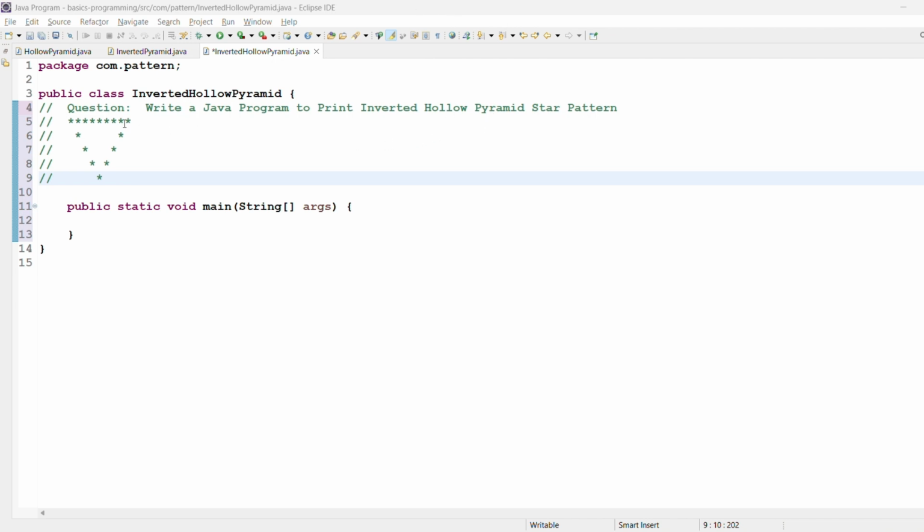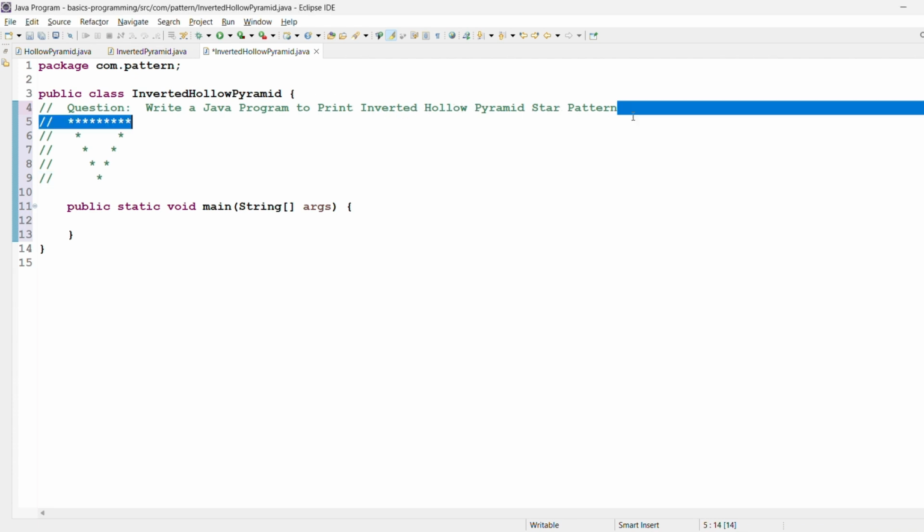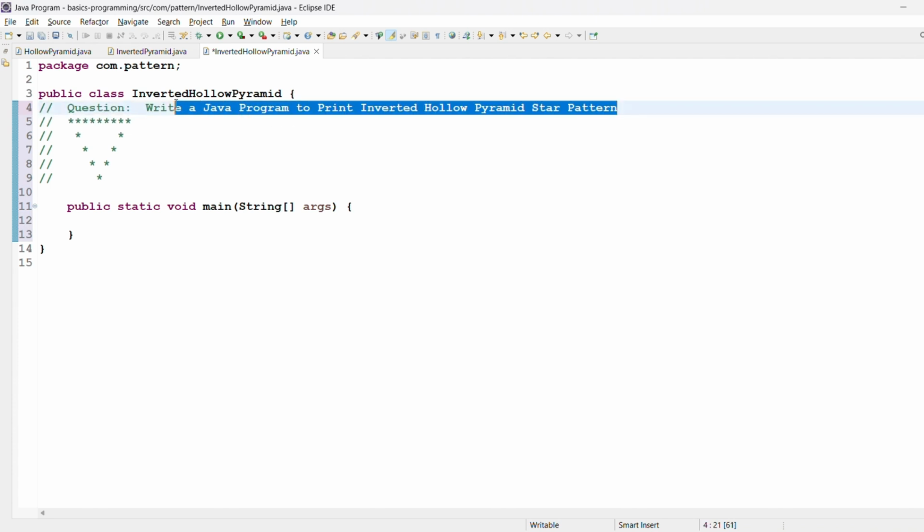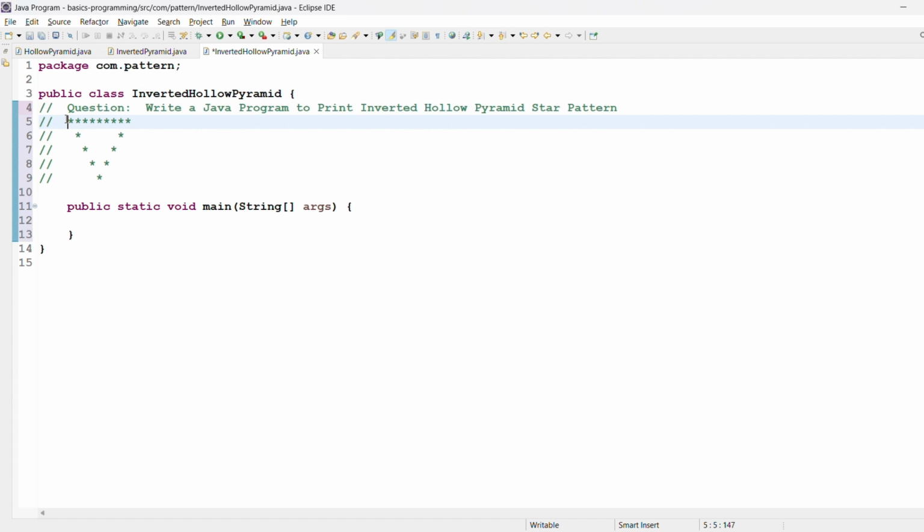Today, we are going to solve a question: write a Java program to print an inverted hollow pyramid star pattern. To solve these problems, you first have to understand how the index works. As you can see here in the inverted hollow pyramid, the first line has all the stars. Then we have a triangle border of stars here, and then here again.